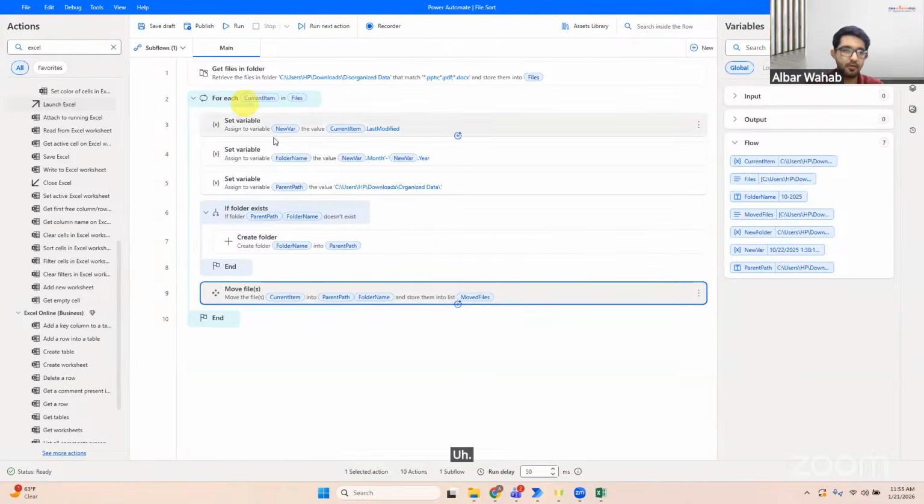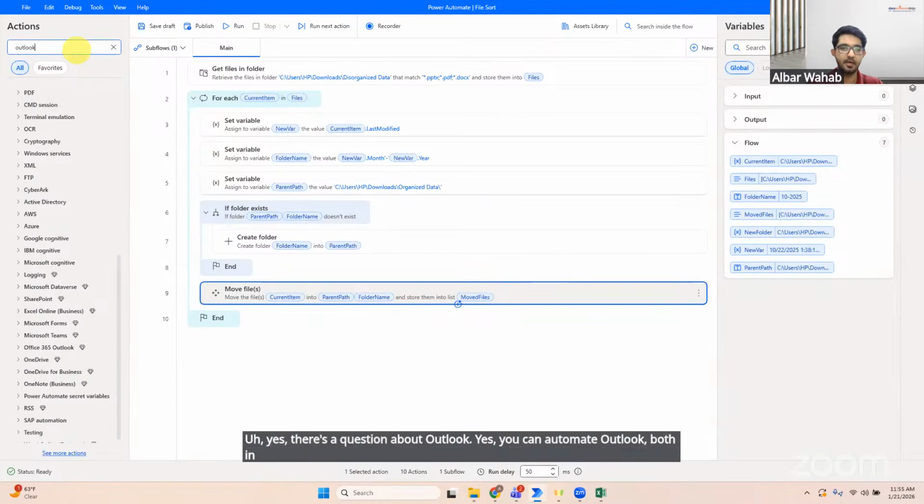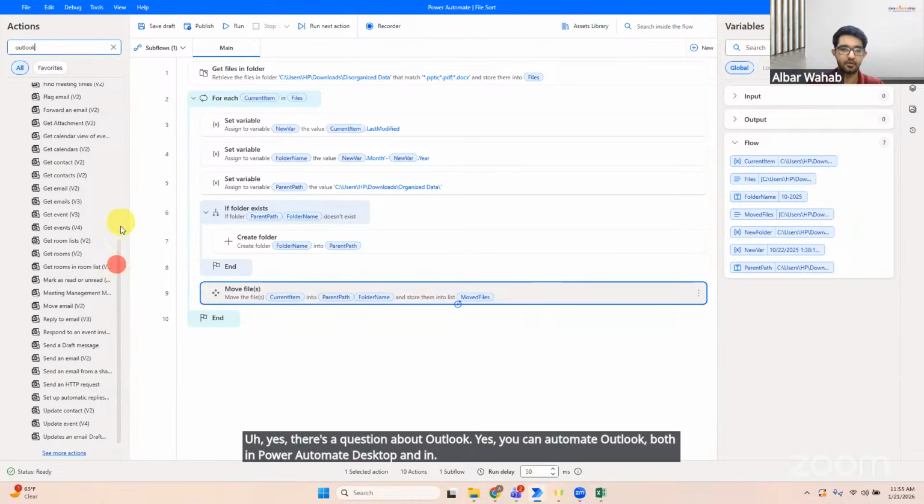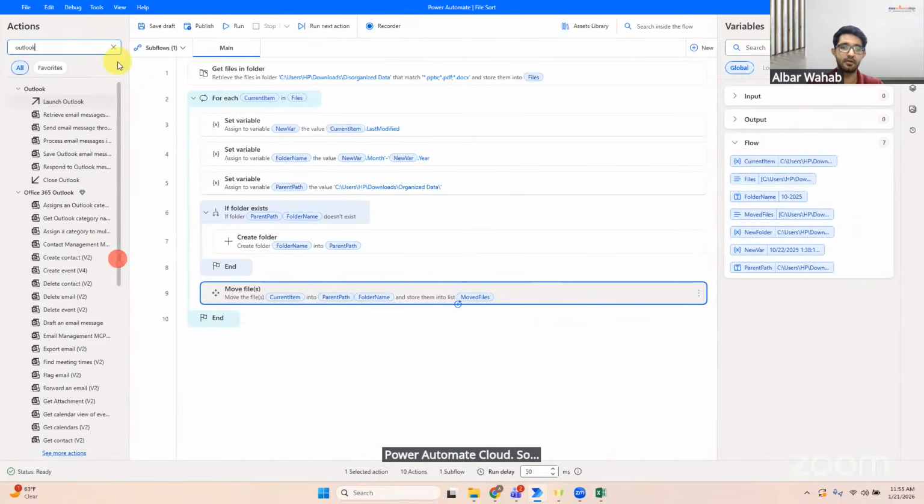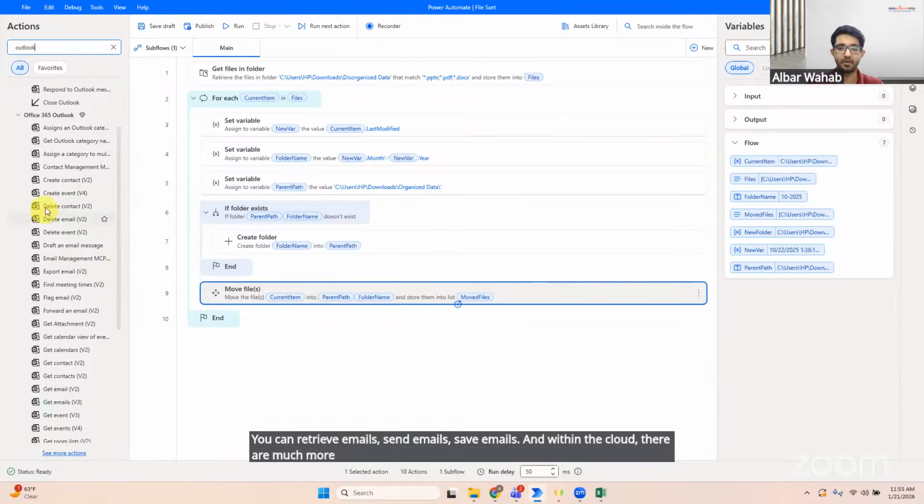Yes, there's a question about Outlook. Yes, you can automate Outlook both in Power Automate Desktop and in Power Automate Cloud. So we have the different functions available for Outlook. You can retrieve emails, send emails, save emails. And within the cloud, there are much more capabilities. You can even work with calendars, events, and stuff like that.